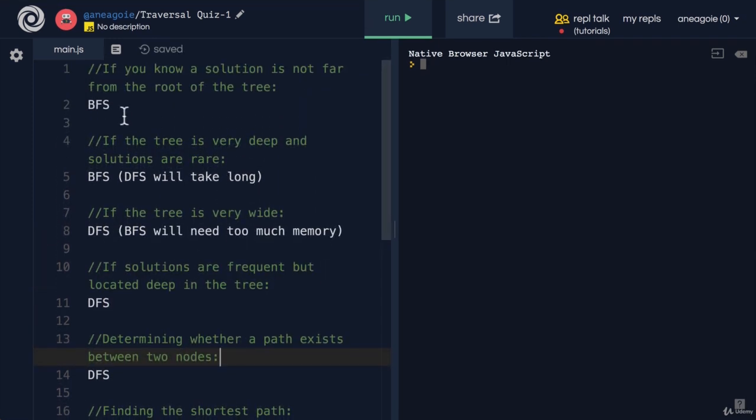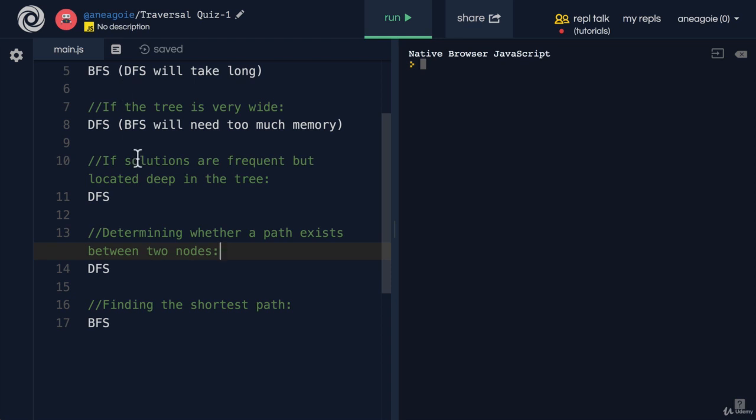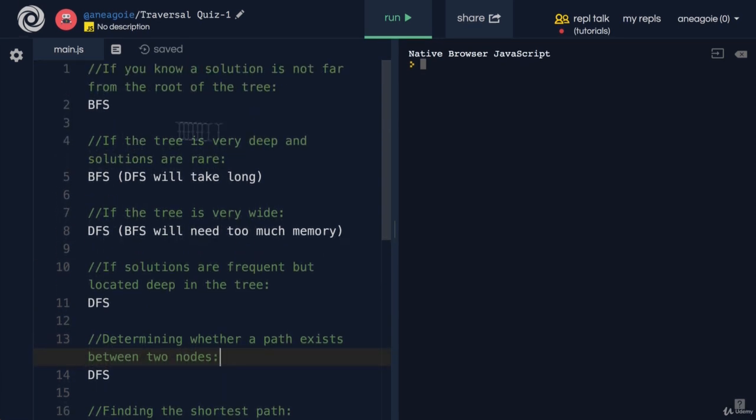Now, keep this document in mind and revisit it as we learn more and more about these two algorithms, because things are going to start making sense more and more. But this is a good sheet to keep in mind before you go to an interview in case you get asked these questions.